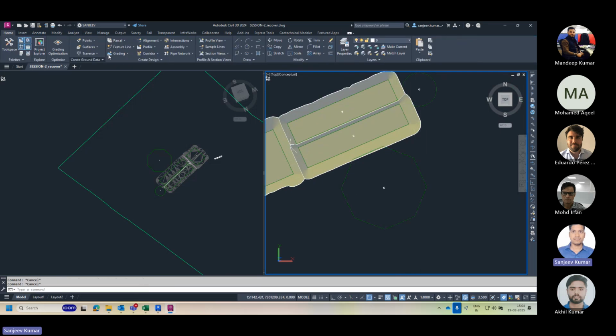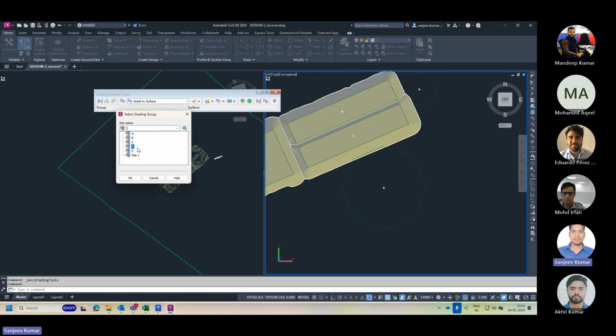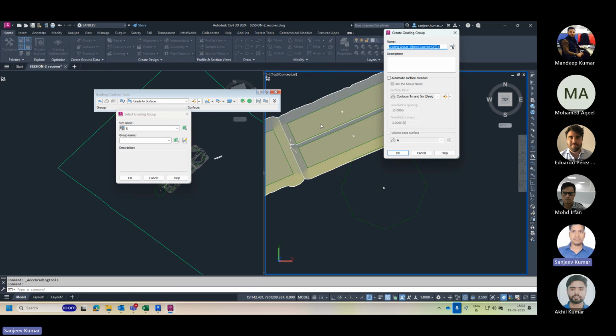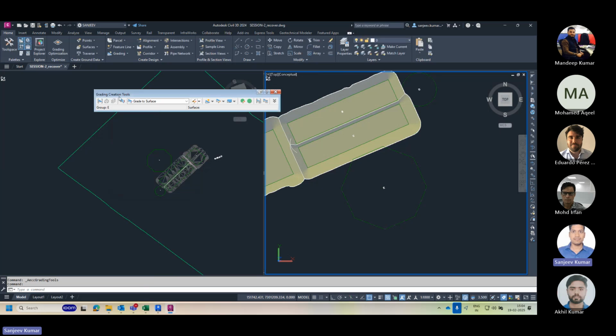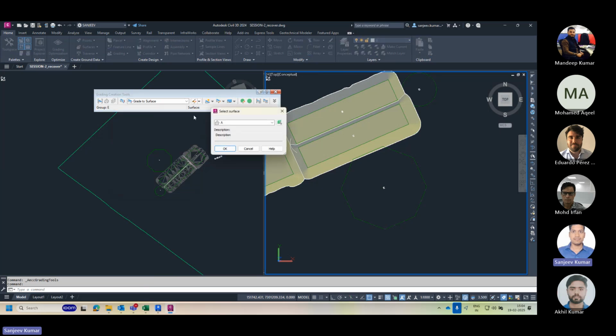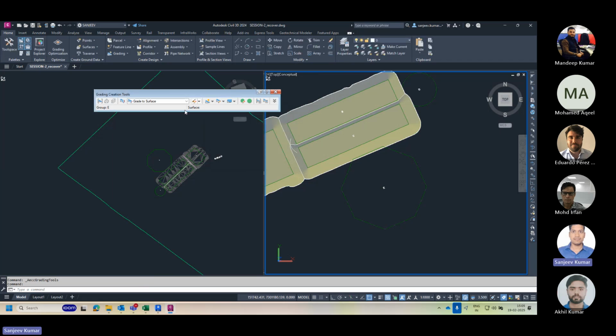For now, start the grading creation tool again. For the group we have D also, but we can skip this area. Now we skip E, because D is also the same condition. Now there is a surface, but we don't go with the surface, we grade to elevation. Select grade to elevation, select the elevation.